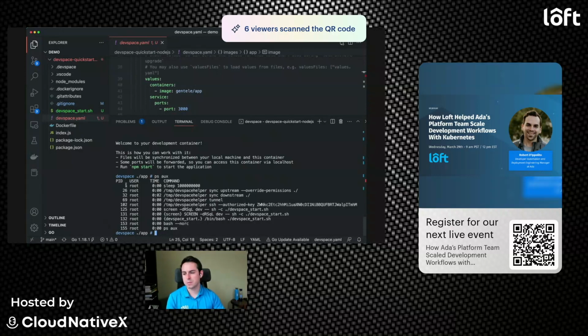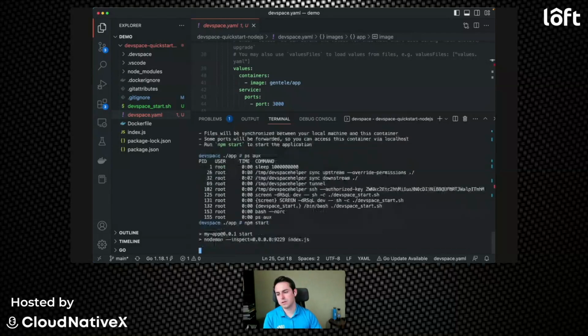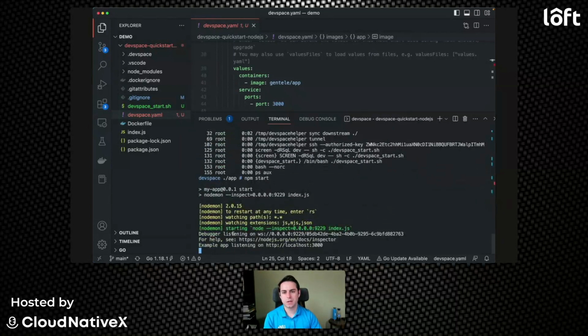But we're also seeing that the PID1 is sleep. So although our container would contain the production version of the service, right, it wouldn't fire up that production version because we want to develop the service. What it does instead is start the sleep mode. So we can now start the service ourselves. So we can run npm start here to actually fire up the application.